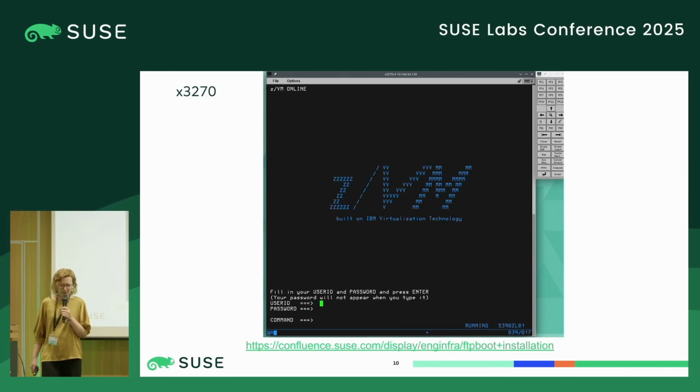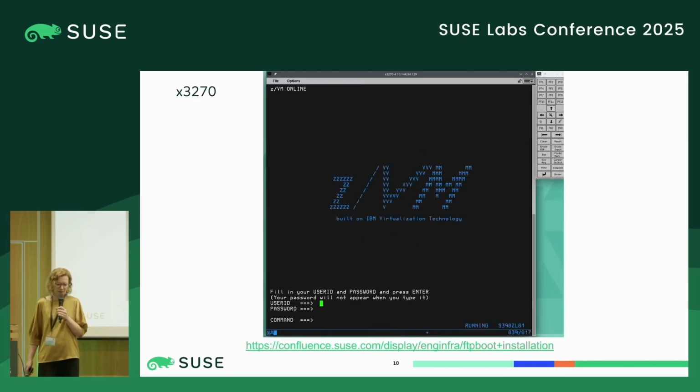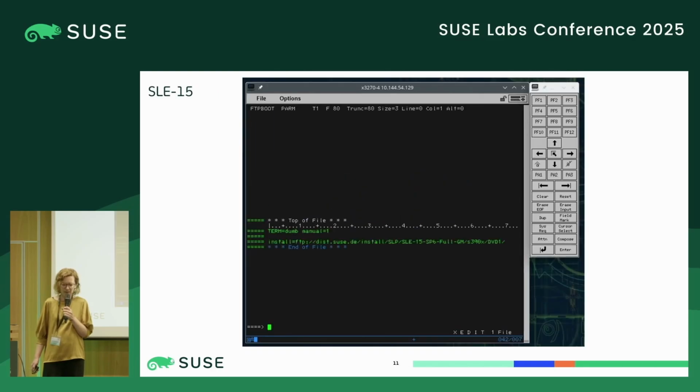And I'm using X3270, not the command line version. And I should probably change the colors. So in case you need to do something like fix booting, you need to go to this. You need to install it.